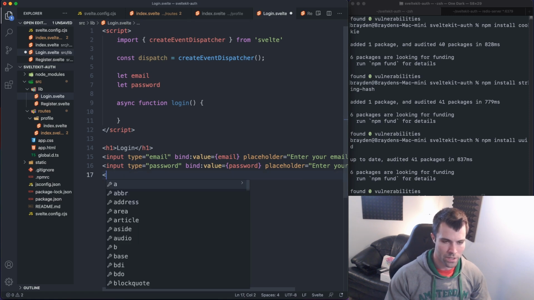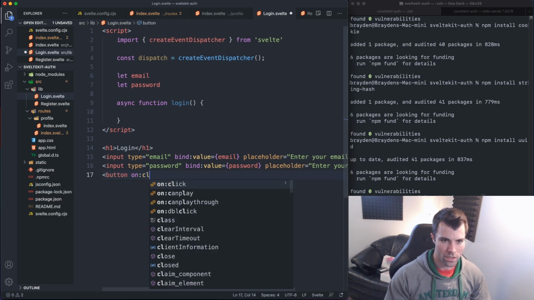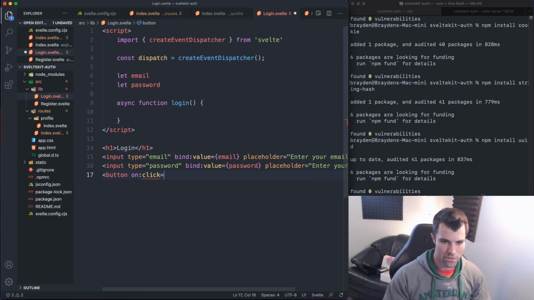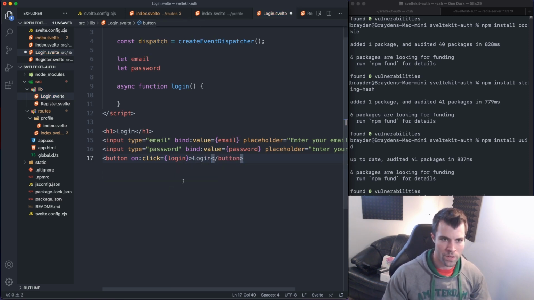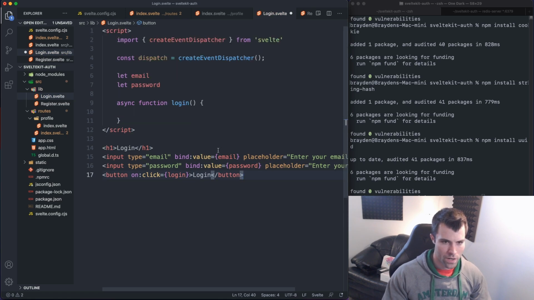And then we just need the button to log in. So we'll say button and on click. So we're going to bind the on click listener of that button to the method login. And we'll put login as the text for that button. Okay, so now we've got our login component here. We'll write this login logic in a second here.